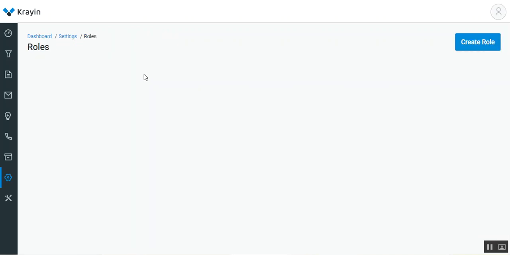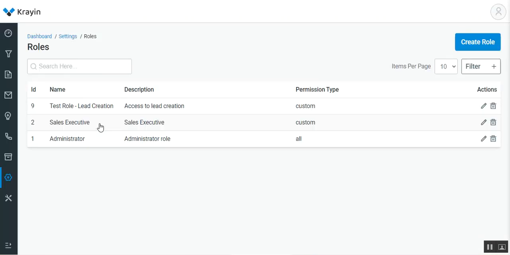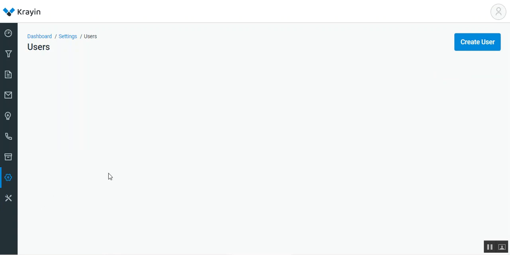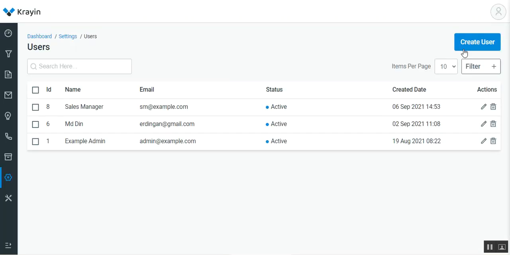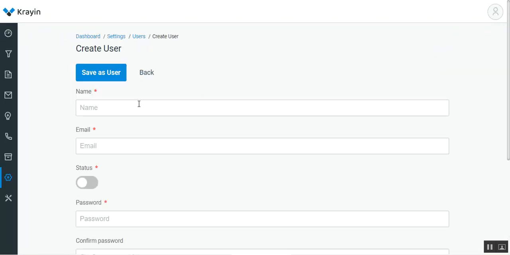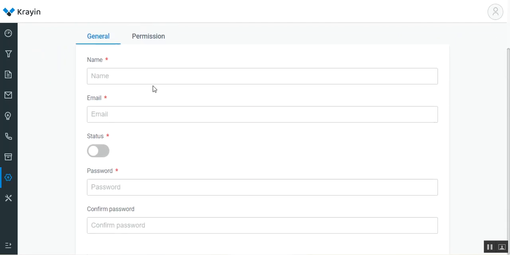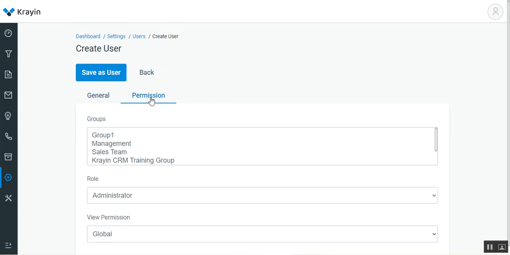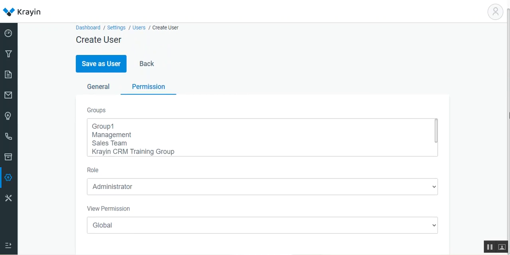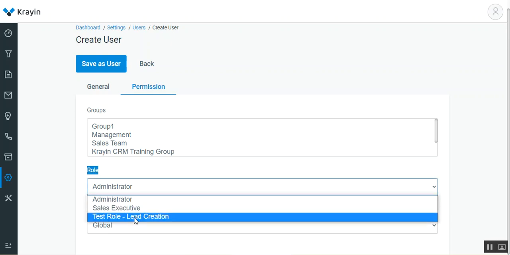Let's go back. Now these roles that you've created here would be used under the section that's for the creation of the users. So if I go to the users section, and here if I go ahead and tap on the create user, we have the create user section here, and here you can see we have the general and the permission tab. If I go to the permissions tab and I've scrolled down here we have the role. Now you can see that the test role for the lead creation has been created.